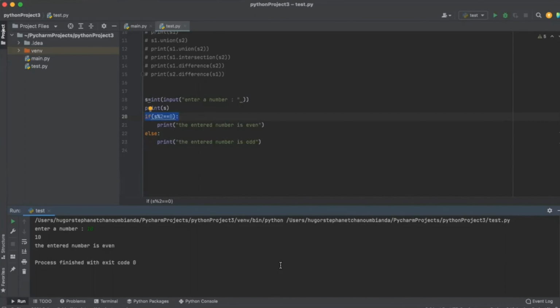So obviously S is 10. If you divide 10 by 2, you will always get a remainder 0, right? So the if condition is true. Now if that condition is true, then it will execute the statement in the if block. When you write a colon after line 20, then in line 21 you wrote the statement. That is the block of statements belonging to the if block. If line number 20 is true, then it will execute line 21.